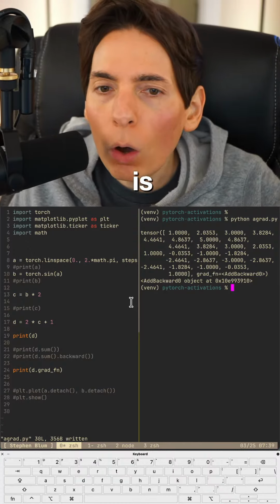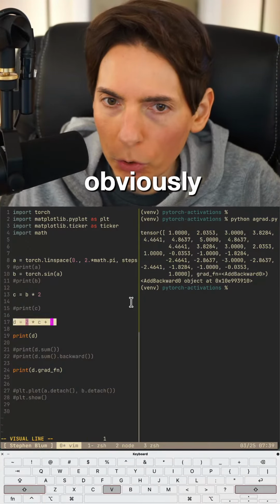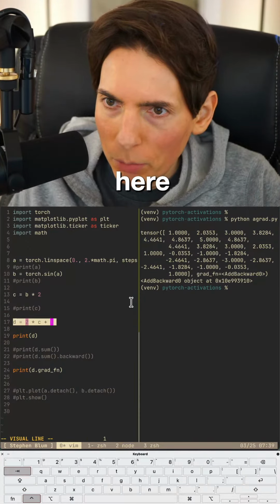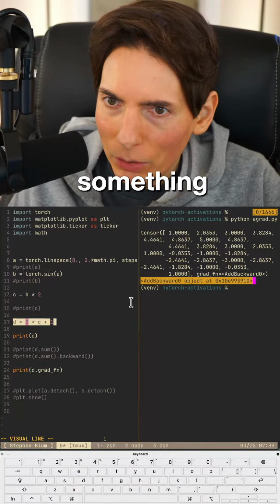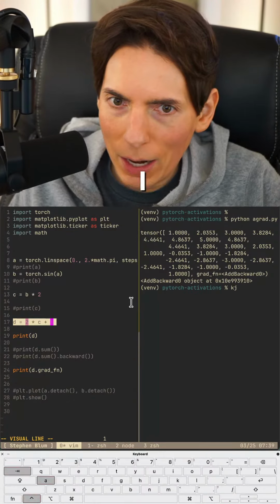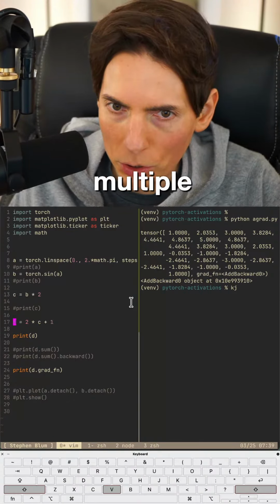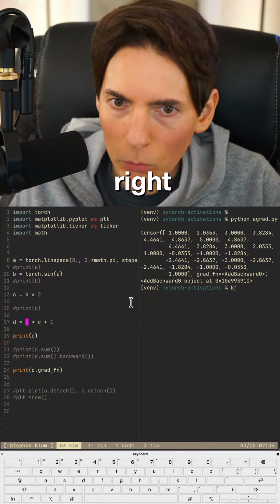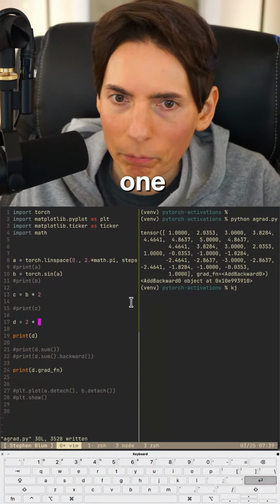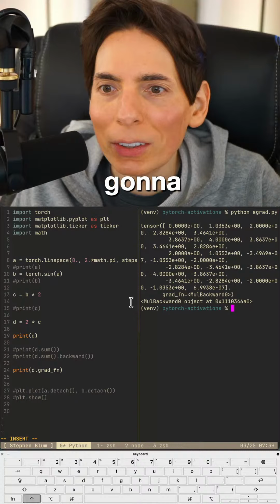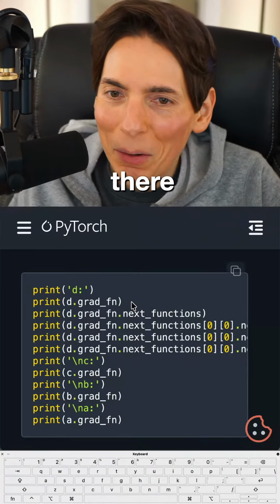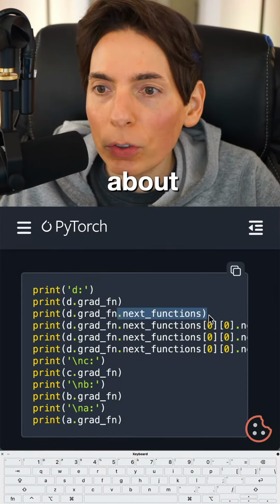But why is it only one when we have obviously multiple here? Shouldn't it be like an array or something? Because the add backward, I see we've done an add here, but we've done multiple operations, right? What if we get rid of 1 plus 1? Is it gonna be mult? Yeah, mult backward right there. Okay. What about next functions?